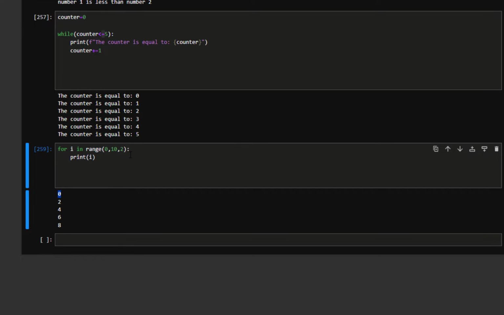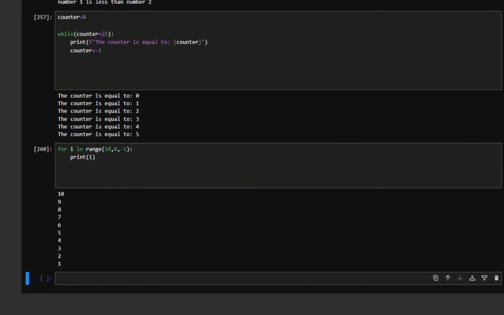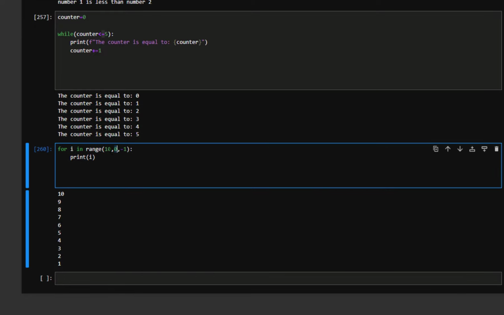But not 10 itself. We can say start from 10 to 0, but with steps we want it to be minus 1. If I press shift and enter, 10, 9, and until 0, but 0 is not included. This is how we write a for loop.